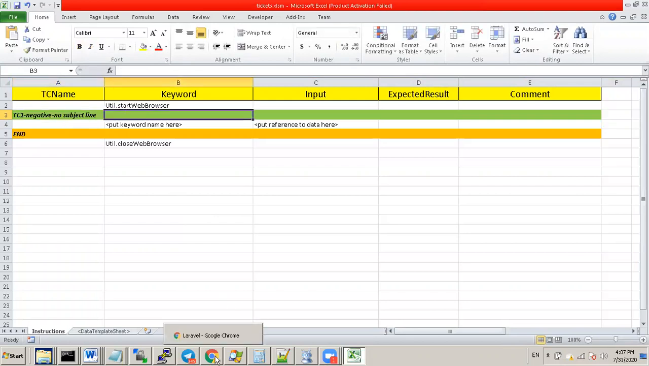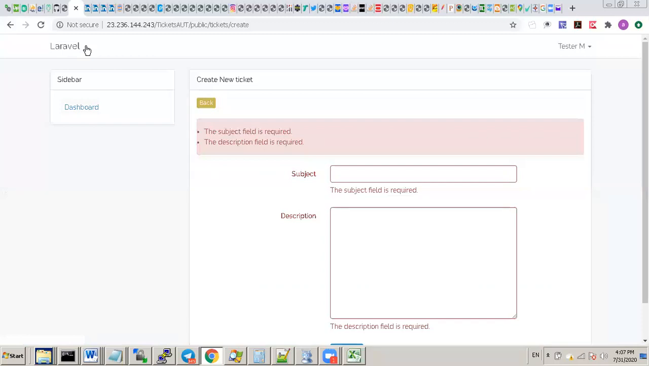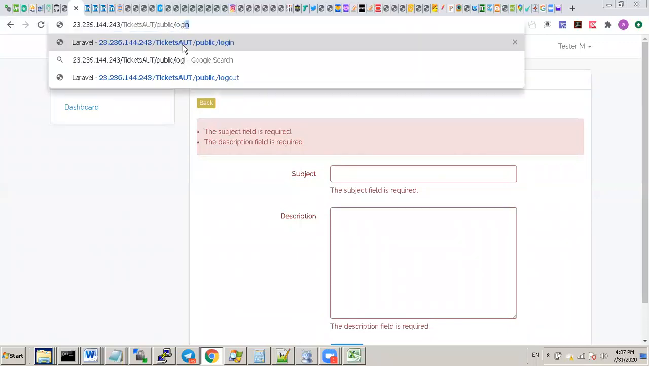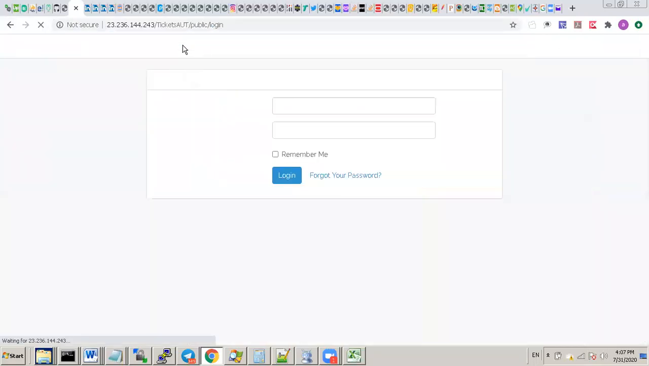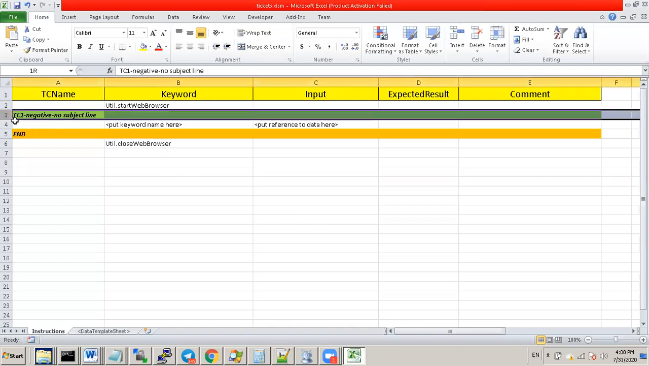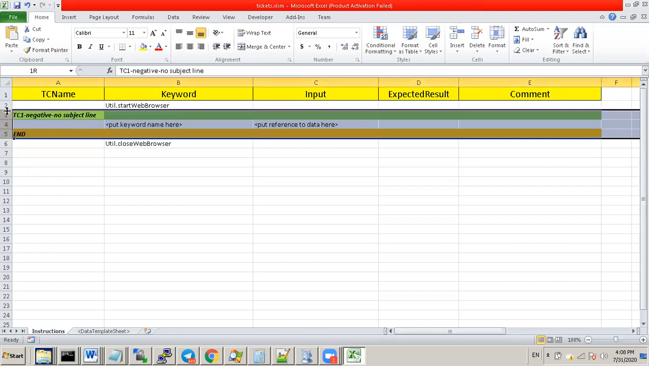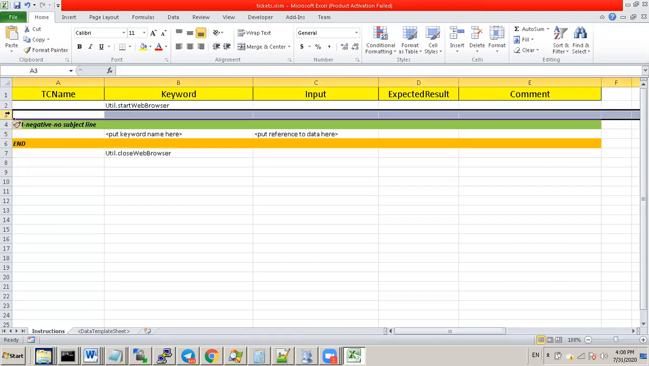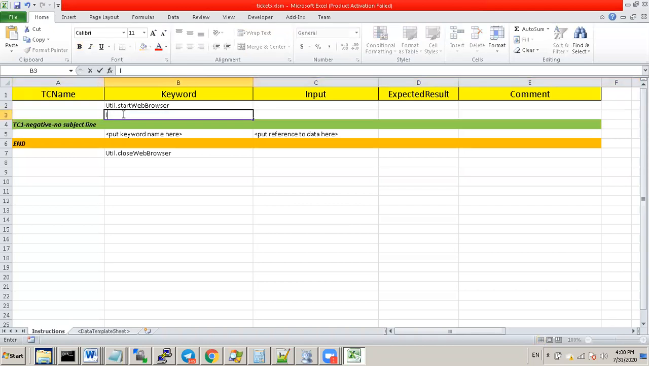Let me show you the AUT so you get an idea. This is the AUT, basically used to create tech support tickets. It has a login part, so I have to add the instruction to login. That will be the first step. I don't want to put login inside each test case because I have many test cases. I'll do it before, here. So I'll say login module dot login.